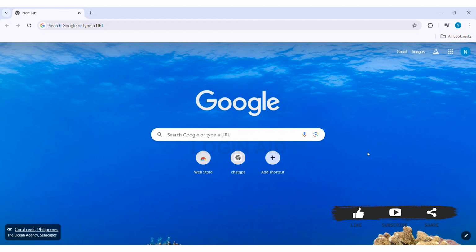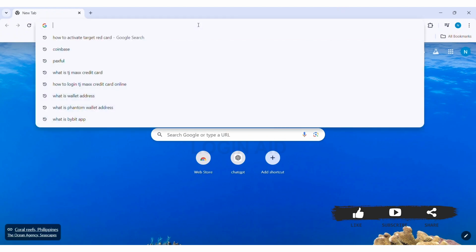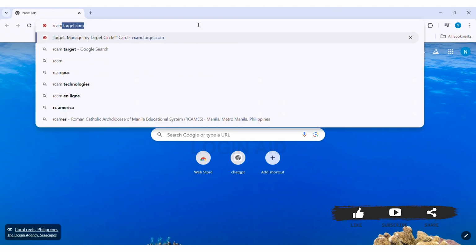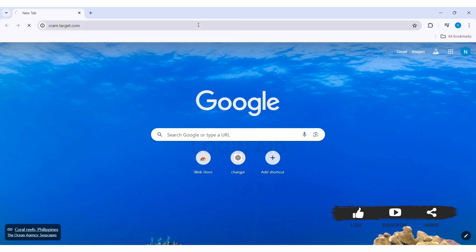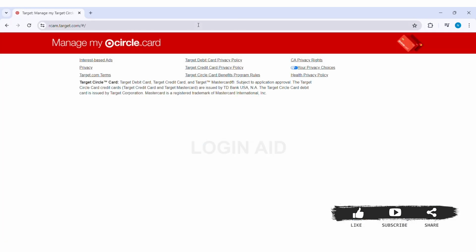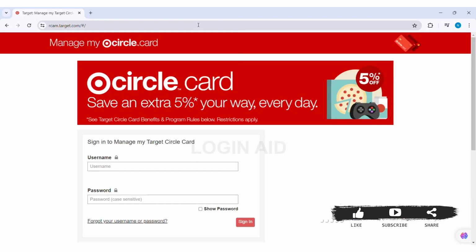To activate Target Red Card, you need to open any web browser available on your PC. I am using Google Chrome. Now go to your search bar and type in arcam.target.com. Then press enter. With this, you'll be taken to the Circle Card official website.